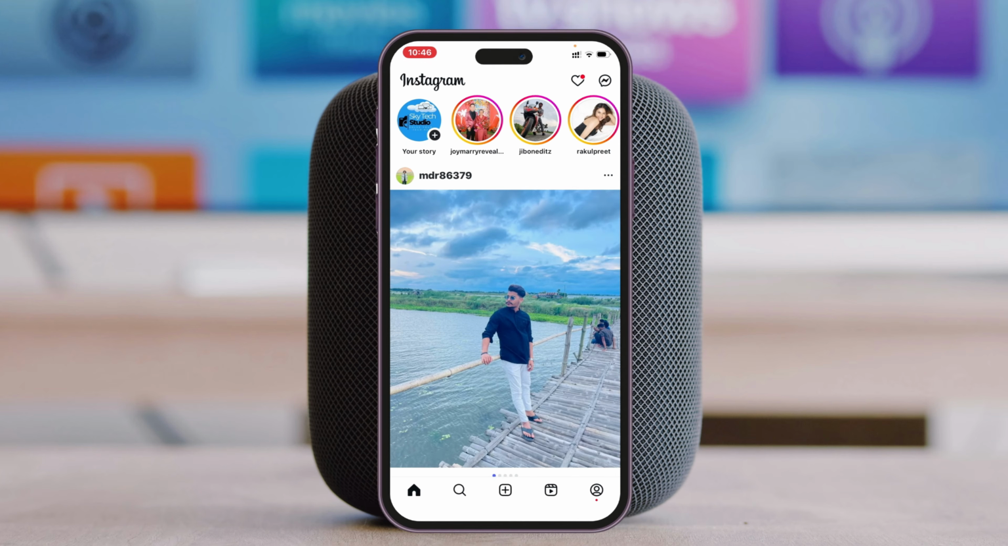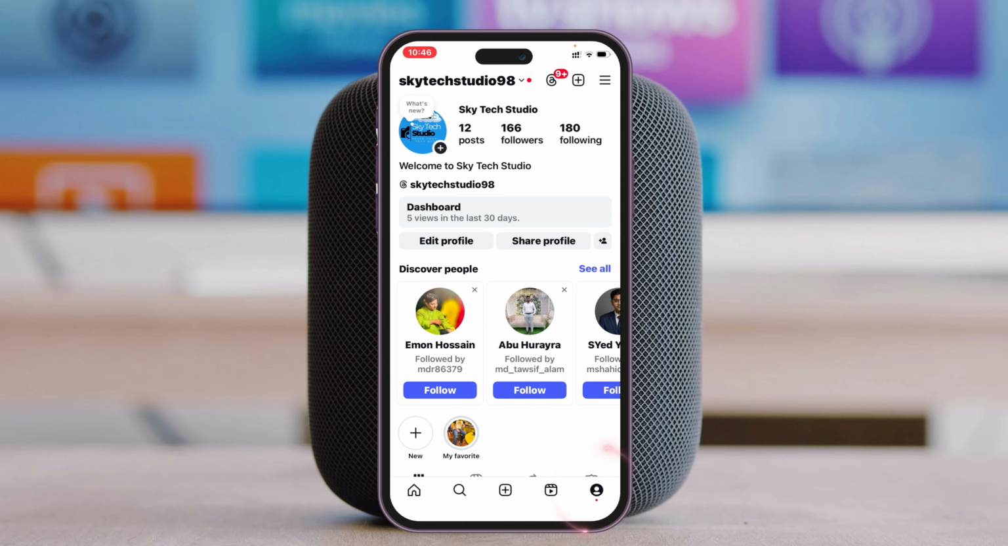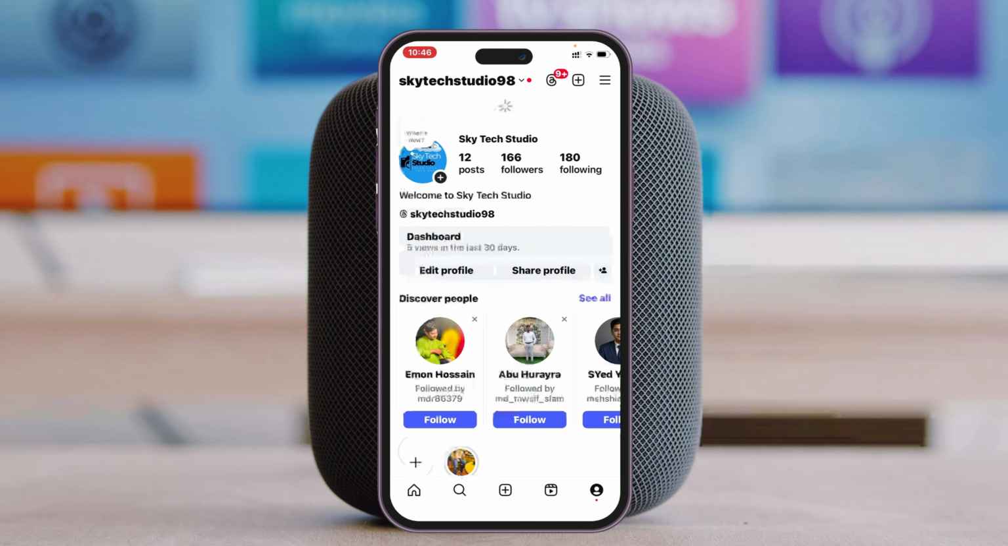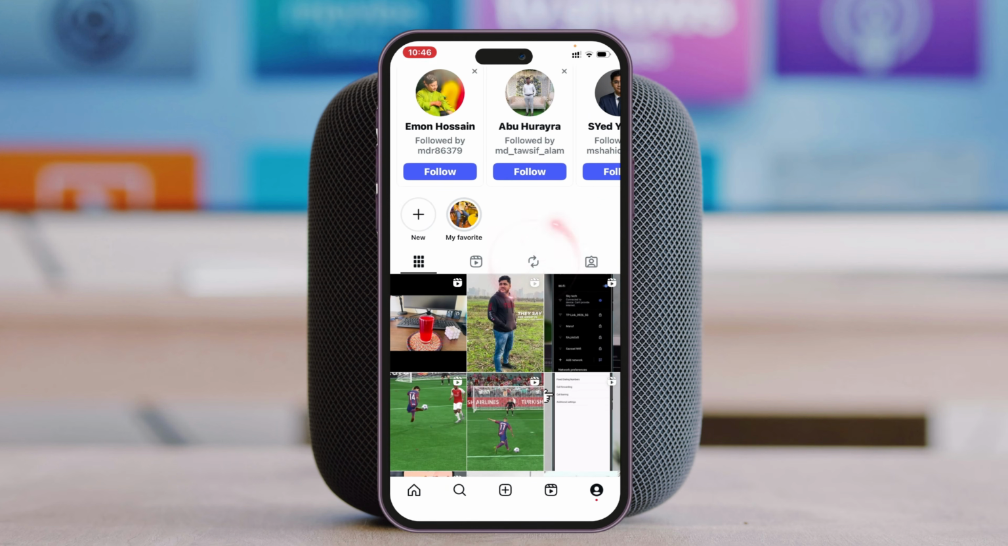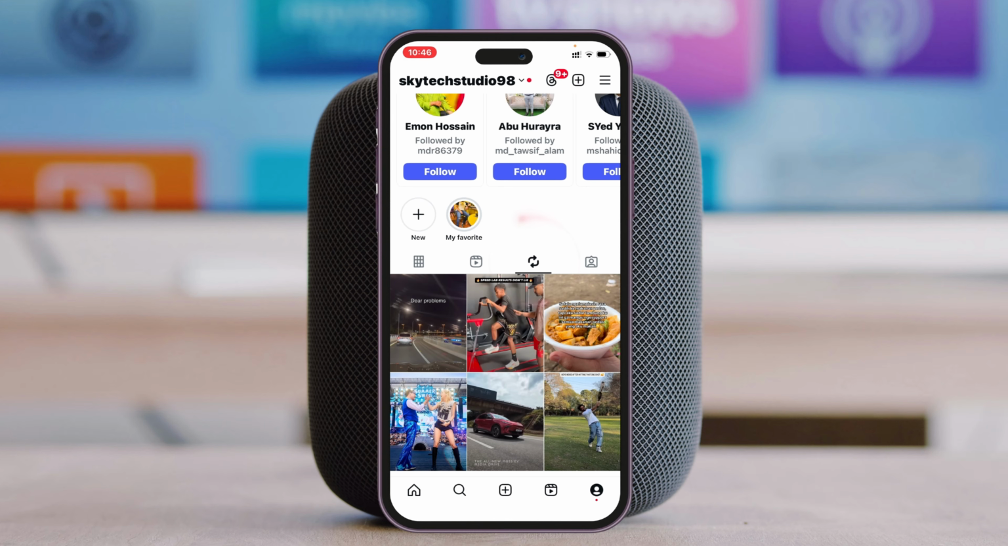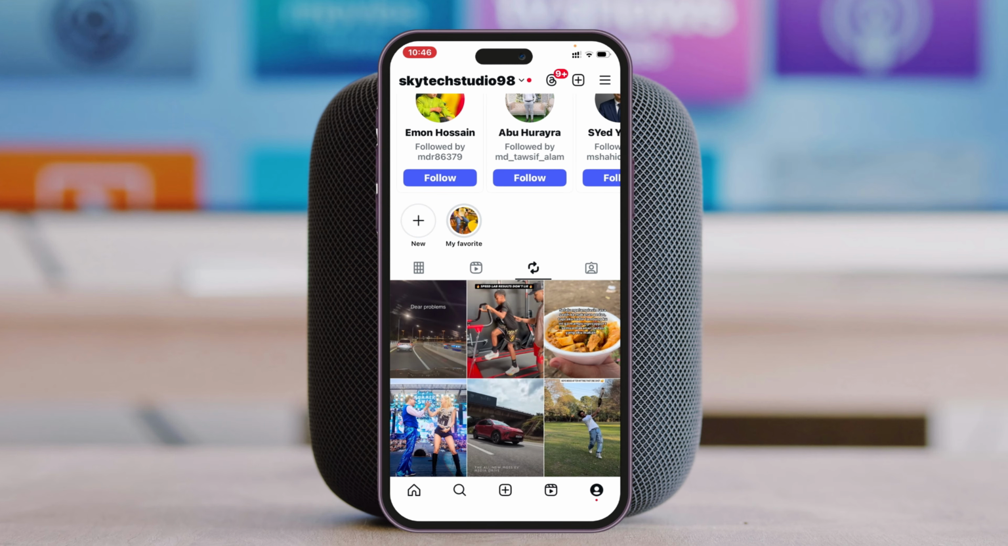Now if I go to the home page and go to the profile once again, and scroll down, you just need to refresh the page a little bit, and if I scroll down, you'll see the repost option has been added to your account. Now if I go to this, you'll see all the posts that I reposted on my account. This is how you can get this option.